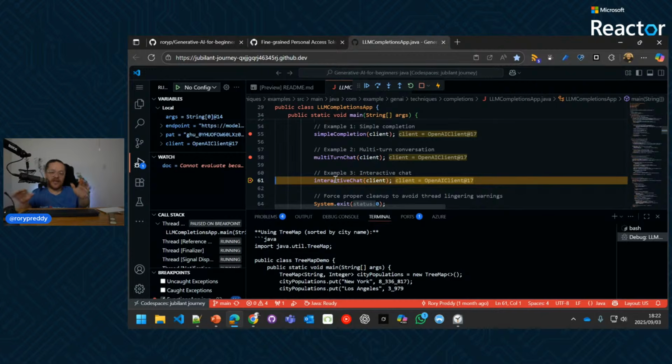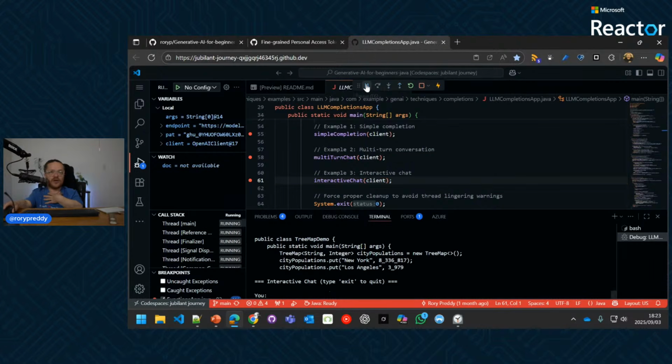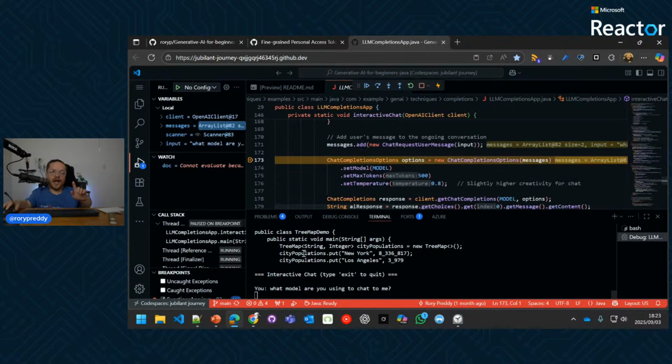So that's the difference between the single completion and the multi-turn. What about interactive chat? This is ChatGPT. We're now going to build and implement a multi-turn chat. Like ChatGPT, you could build this, pop it onto your website, and have a multi-interactive chat. So let's go into interactive chat. It's going to want to chat to me. So I'm going to go, okay, continue. Then I'm going to ask, what model are you using to chat to me?